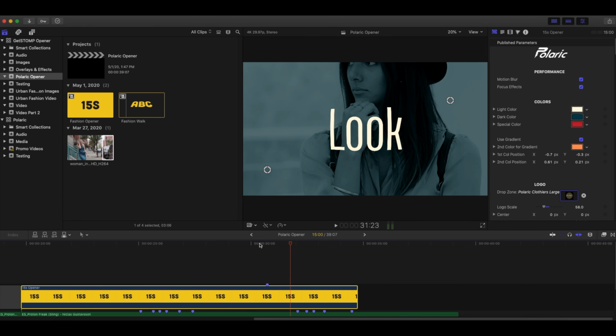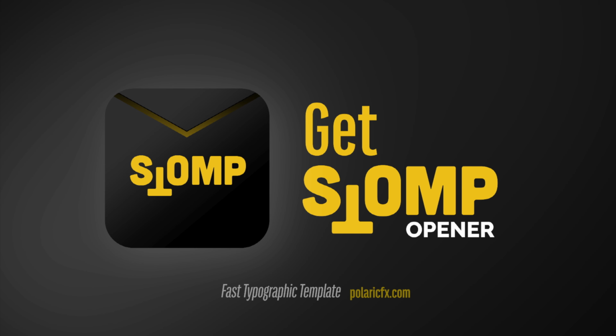It's pretty simple, but I just wanted to show that to you, so make sure that you have that in your arsenal for helping you customize further this GetSTOMP opener template. These are just a few handy tips and tricks to use with GetSTOMP opener.